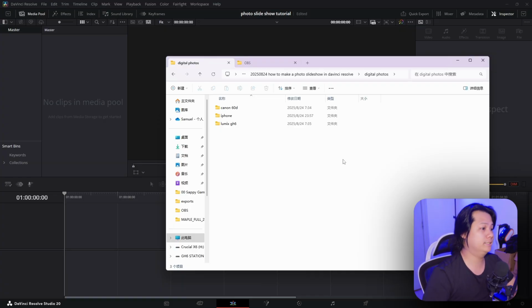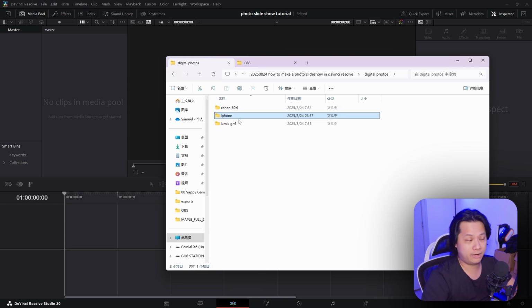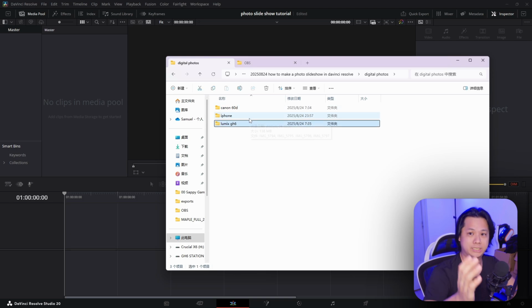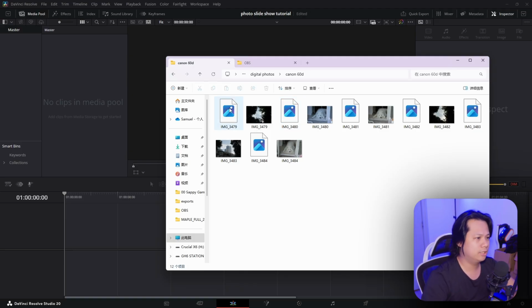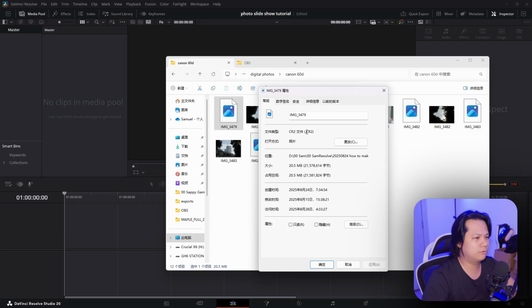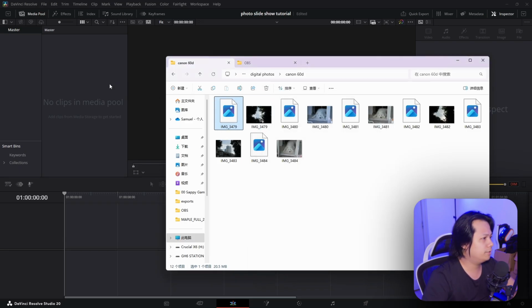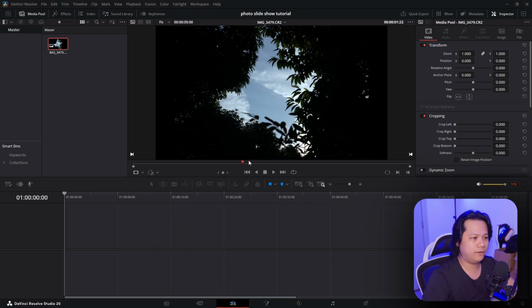Alright, real quick guys, right here I have 3 types of camera brands. One's from Canon, one from my iPhone, and one from GH6. This is my GH6. I shot on GH6 and it's also a Micro Four Thirds. And right here I have some raw photos. Canon's raw photos have the extension of CR2. So let's see if we can import them. And yeah, we can import them just fine now.